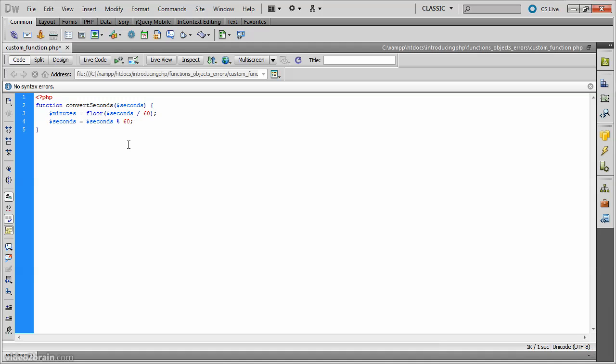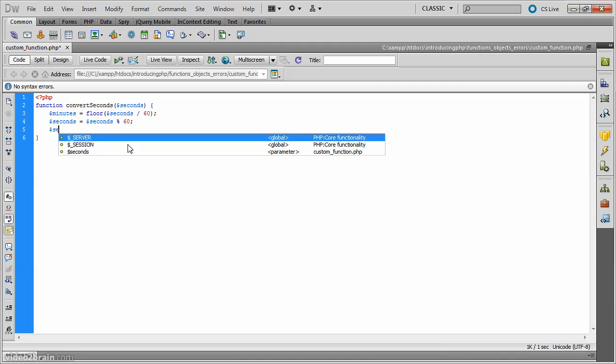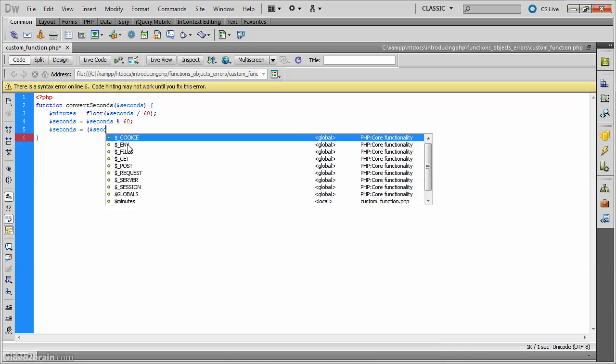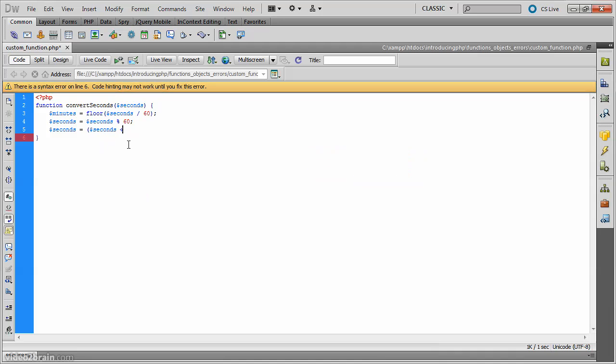If the remainder is less than 10, I need to add a leading 0 to the number of seconds. I'm going to do that using the ternary operator. So seconds equals, and then my condition will be seconds less than 10. Follow that with a question mark.